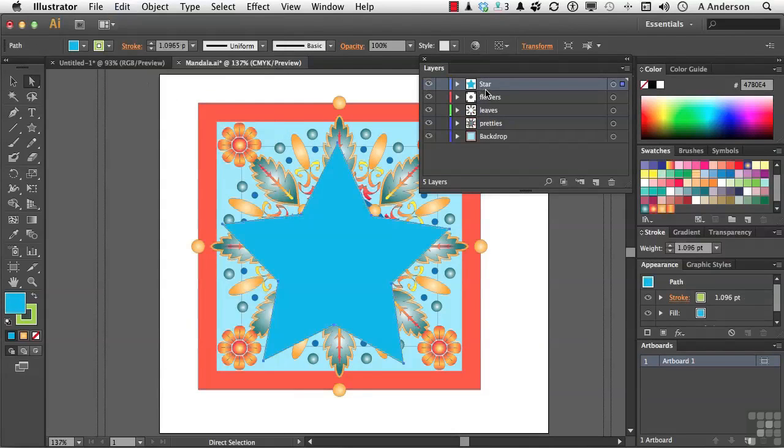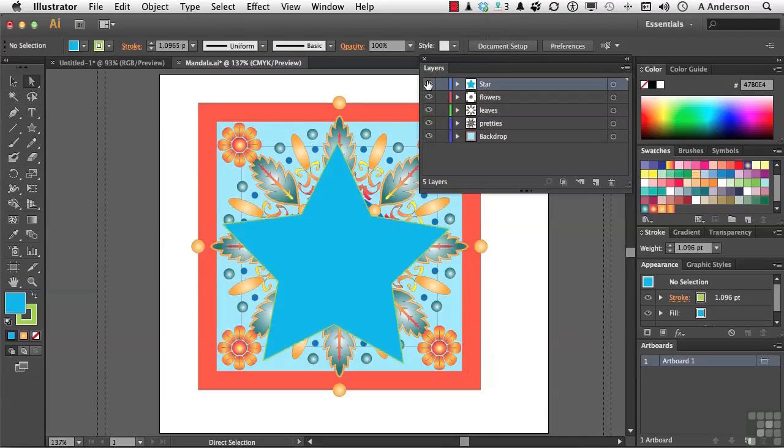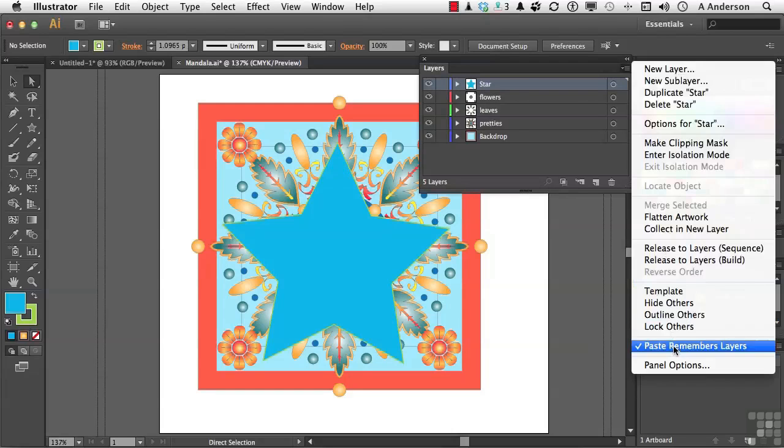It creates a layer, the same layer that was in the other document, and now you can control it in a layer. You don't have to move it separately. Pasting remembers the layer it was in the other document. Now that's a little bit too long of a sentence to put here, so they put paste remembers layers. Let's go ahead and turn that off.